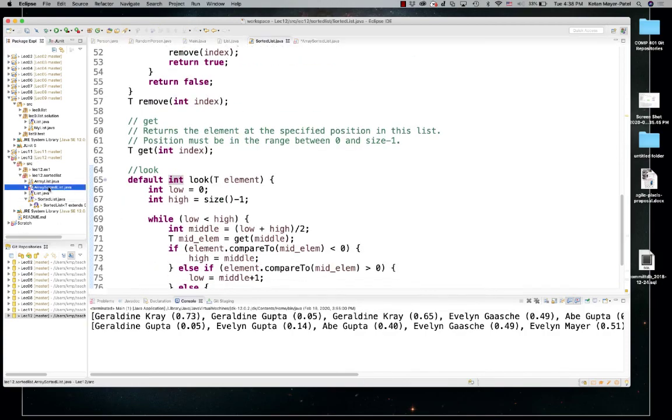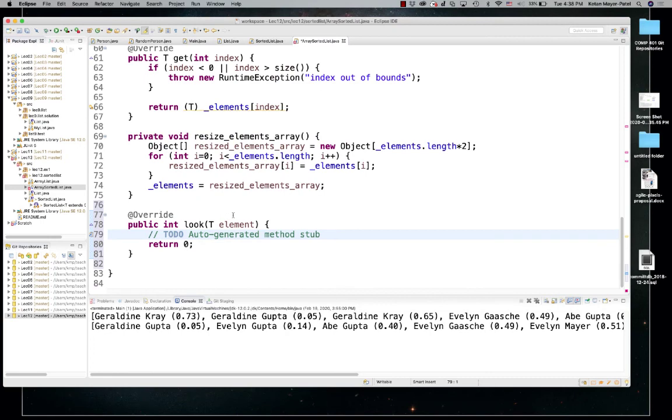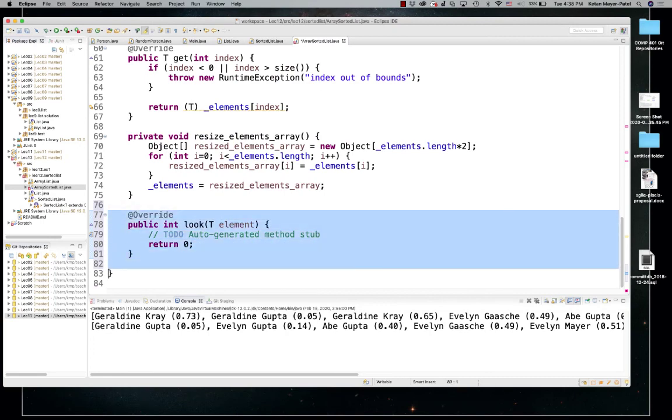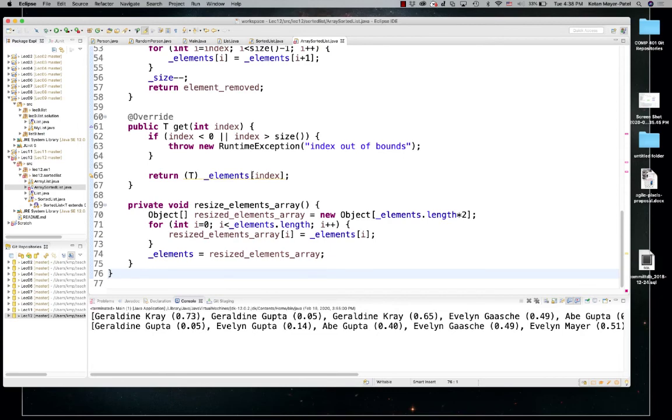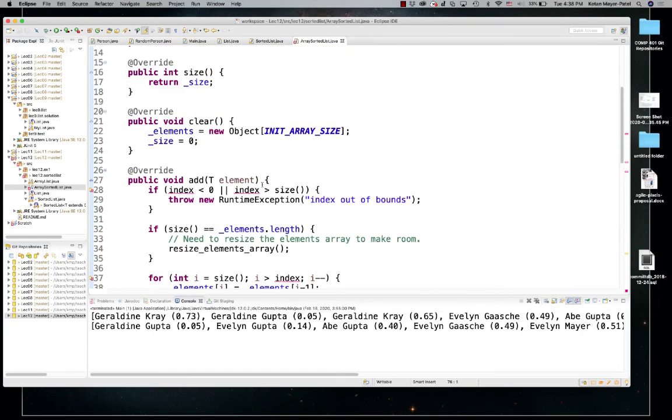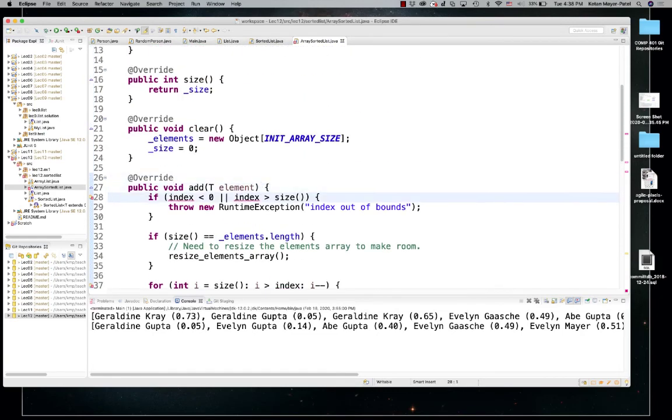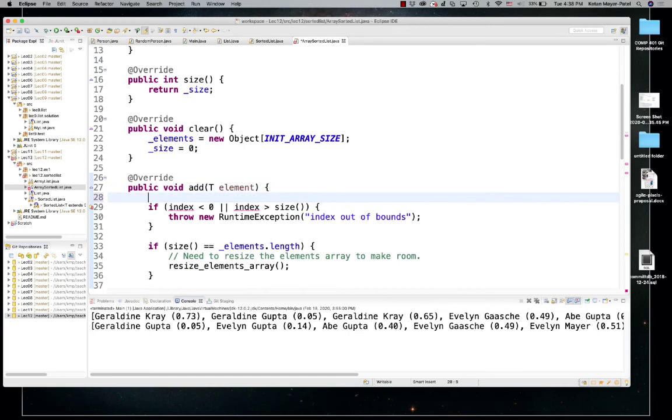Now we can actually go through and implement. We don't have to implement look anymore because we did it in the interface as a default method, but we still have to fix up add. Now, it turns out adding into a sorted list is not all that hard. Just look up where the element goes, and then insert your element there.